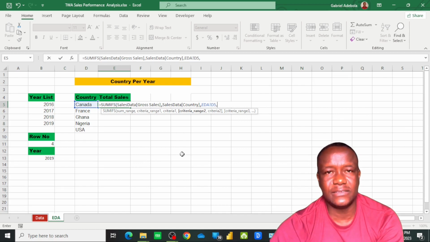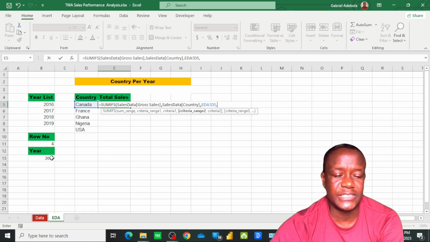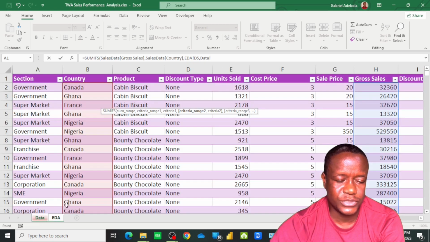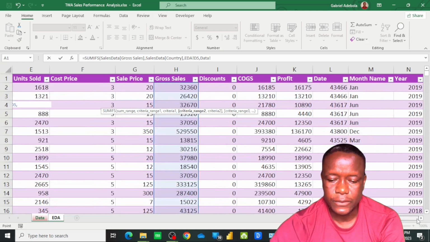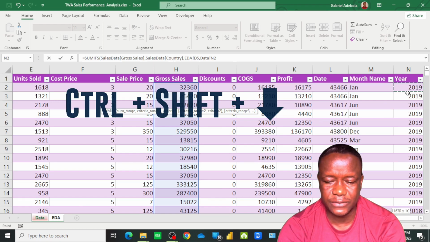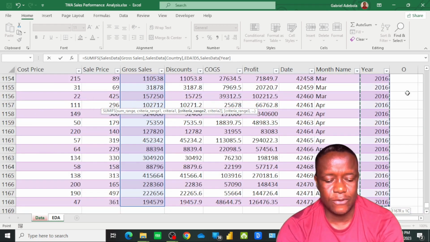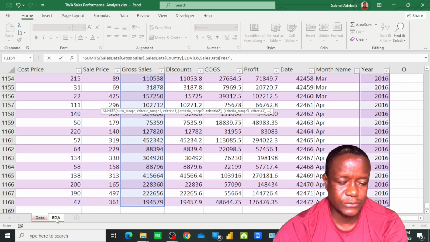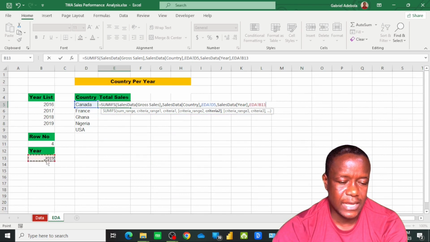So the next we now need to supply the next criteria range, which is year. All right, but before we pick this year, we have to pick the range where this year is located. So now let's go to year in our table. You pick the first one, and then with Ctrl Shift and then your down arrow, it takes you to the down part. So comma, then the next one is the second criteria, which is year. So which is this.